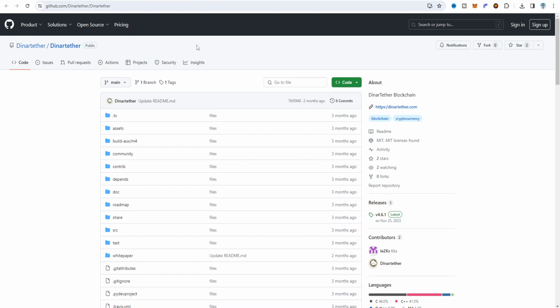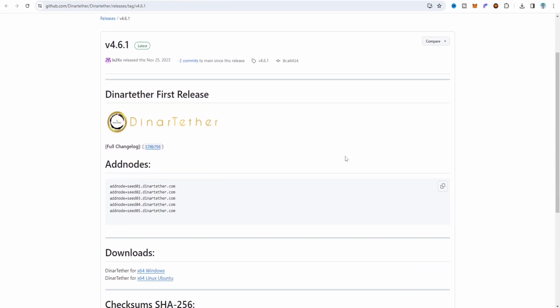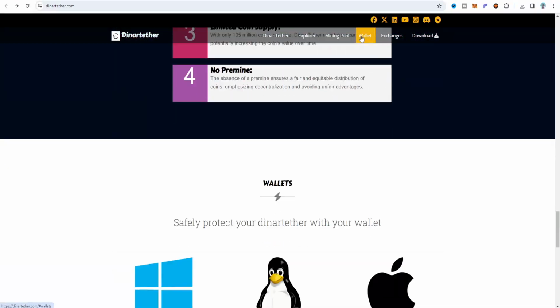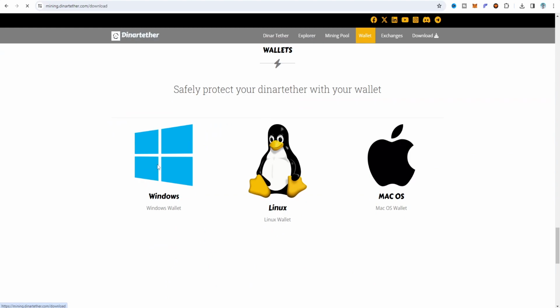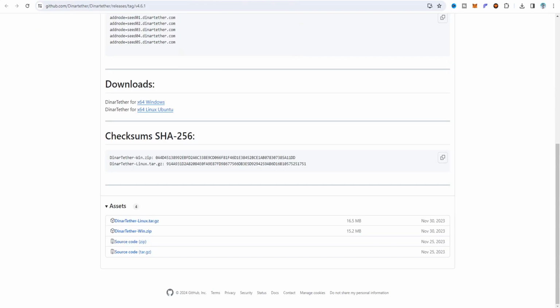On the GitHub side, if I click on the GitHub, here you can see that this is the Dinartether GitHub link, and if you click on the releases version you can go on this. The first release is Dinartether as a wallet. So if I click on this wallet section, I can go to the wallet and download it. But if you are not choosing this, you can go from the GitHub side, and here you can see the releases for the OS: Dinartether for Windows and Linux is available. So you can choose any of these from anywhere.